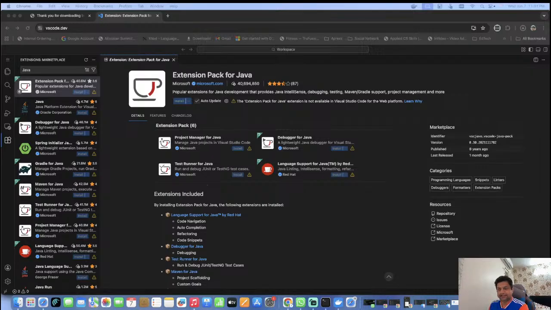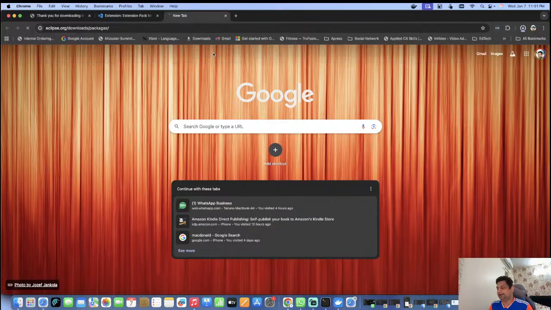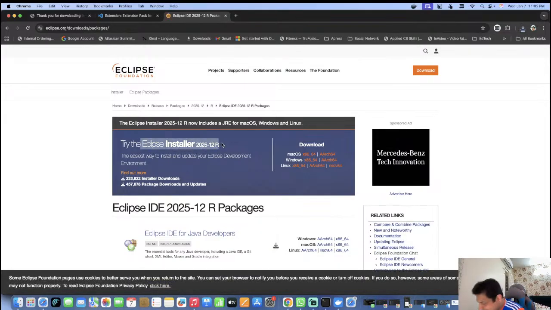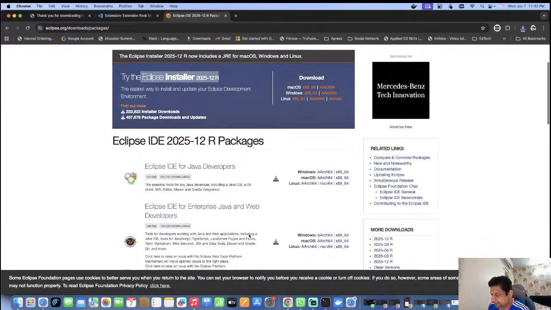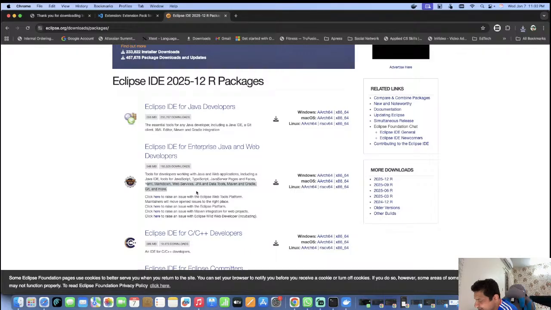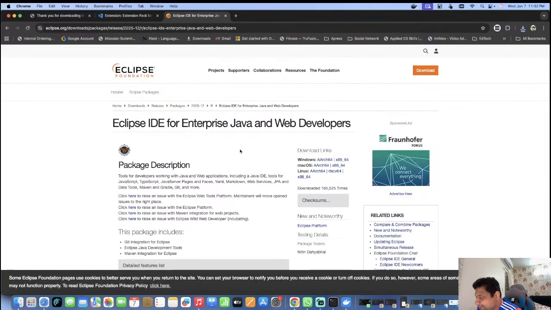Another option available is you can download Eclipse. In the Eclipse IDE, you have the required plugins for Java development. This is another good IDE. So here is installer 25R12. You can try it. This is Eclipse IDE for Java developers. I would recommend using the Eclipse IDE for enterprise Java and web developers. This will give you various tools to work with web applications, including working with JavaScript, TypeScript, Java server pages, YAML, Jakarta persistence, Maven, Gradle, Git. All the plugins are available here. So this is a free open source IDE for enterprise Java and web development.